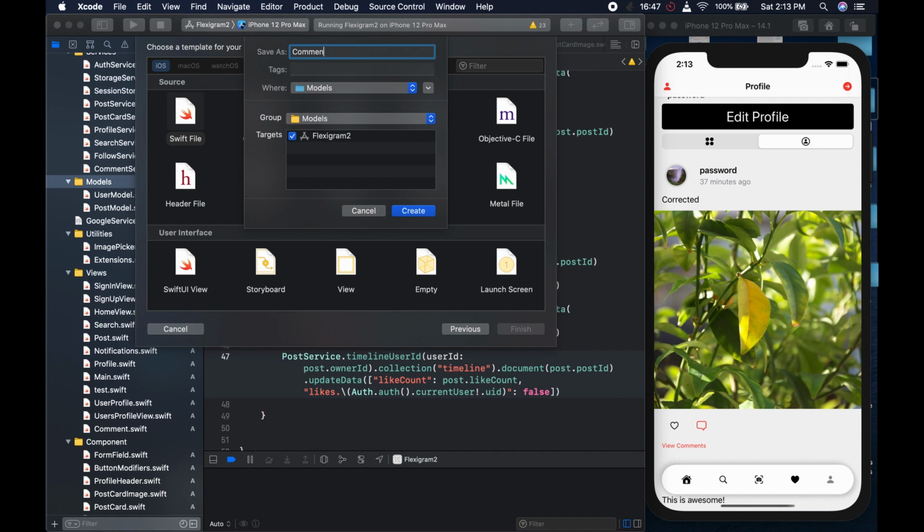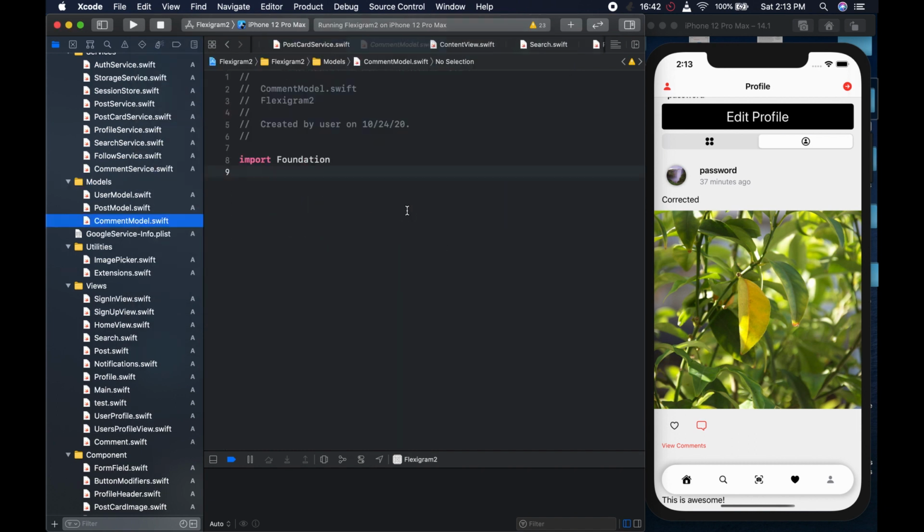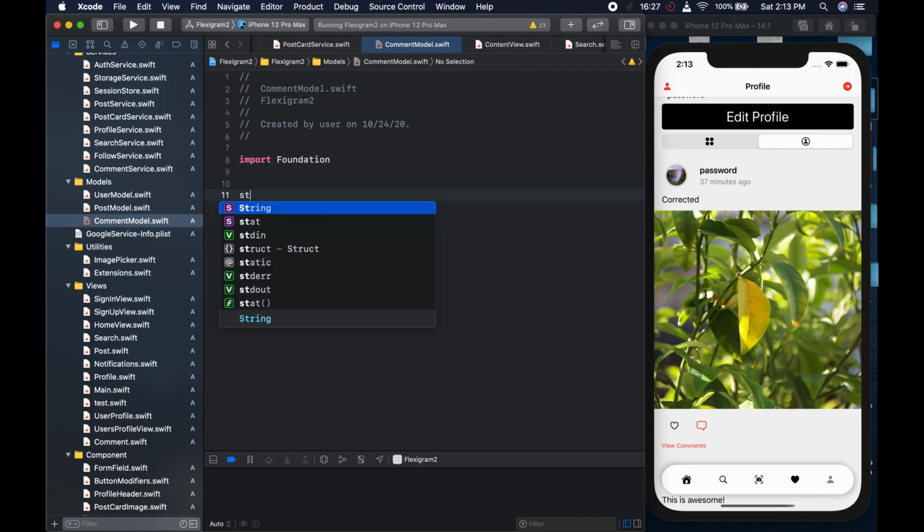Let's call it comment model, like so, right? Because you're going to create a file with comment, called comment. And if you can look here, we've already created it. Yeah, but we'll create it afresh with you guys. So we have a file called comment model, and here we could have a struct, and we could call it comment model, like so.